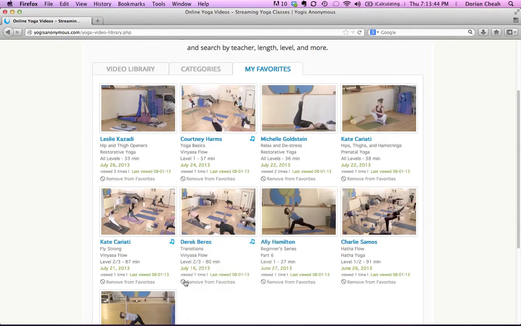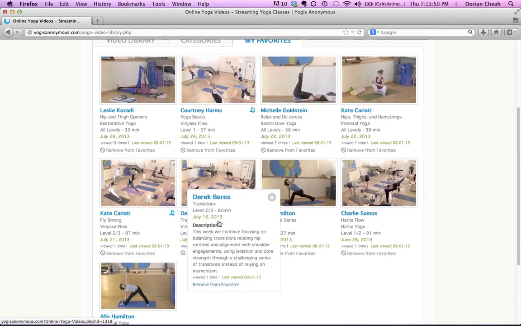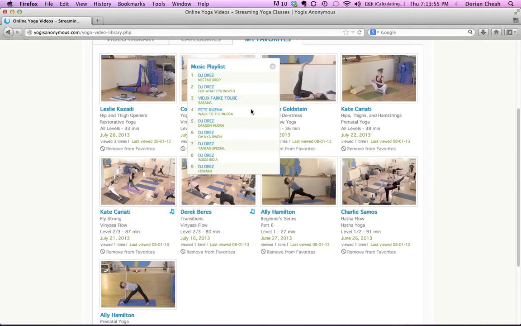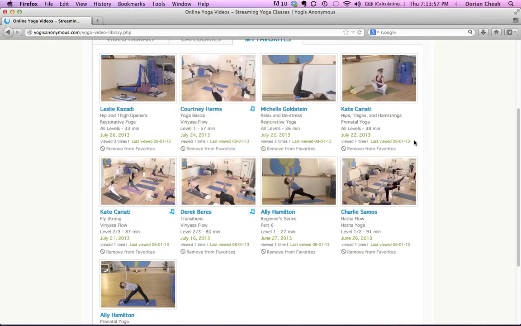And just like in the other 2 tabs, if you hover over the class, you get the description. You can see how many times you viewed it. You can see the music playlist for classes that have music. And so there you go. Those are the new features of the site.